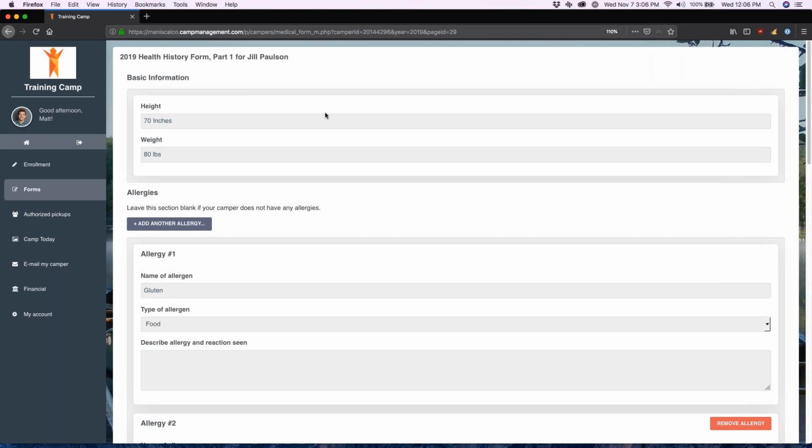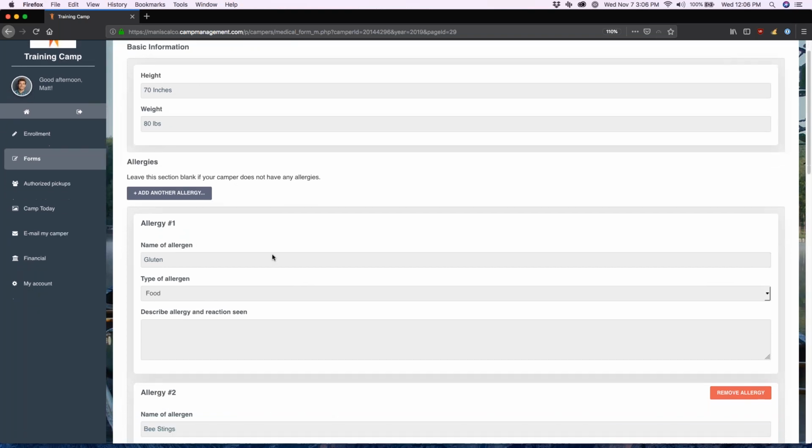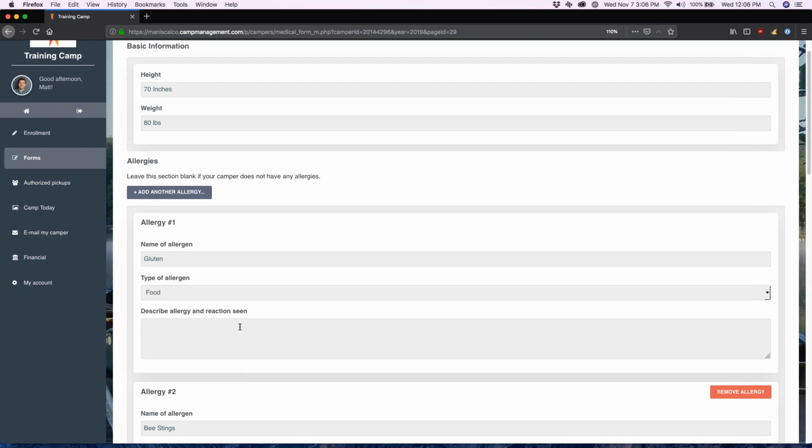So these questions we've created are organized into different sections, starting here with the basic information, which collects campers' height and weight. The camper allergy section here collects the names and types of any allergens the camper may have and details on their reactions. Parents can add as many allergies as needed by using the Add Another Allergy button here.